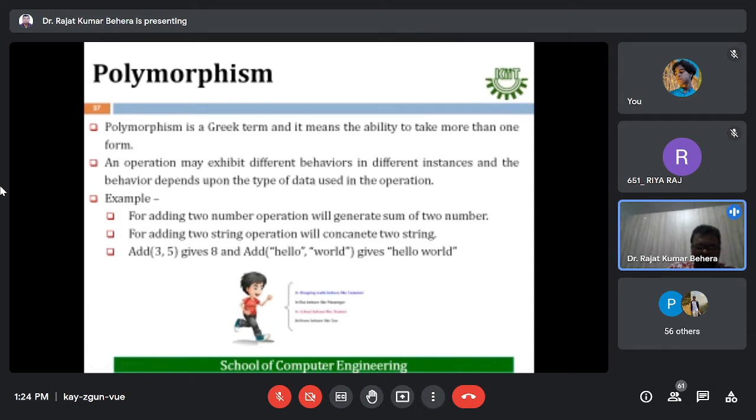At home you will behave like a son, or in the case of a girl, like a daughter. So this person is playing multiple roles, and hence this concept is called polymorphism.